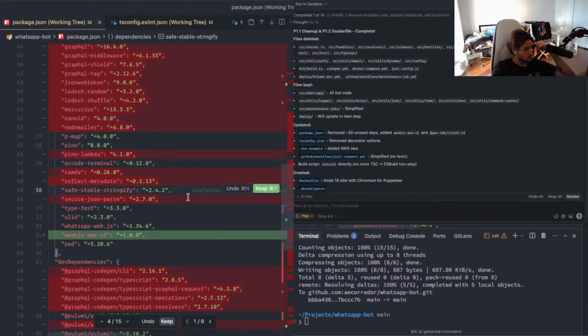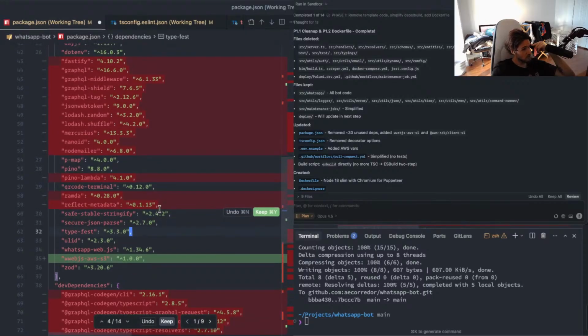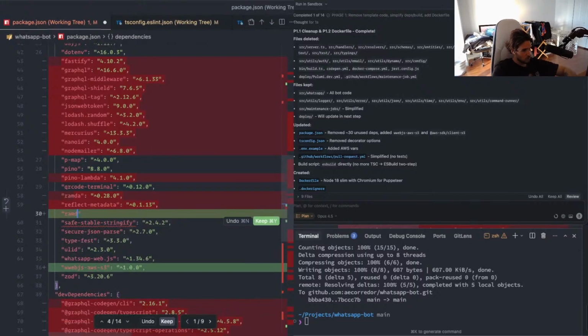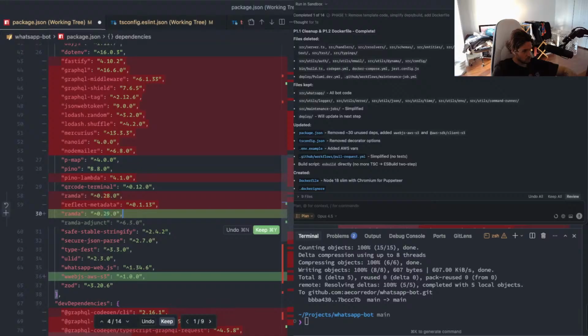Secure JSON parse, I'm gonna keep this just in case. We might need to do some JSON parsing, and I'd rather use this library here. Same for safe stable stringify. Yeah, reflect metadata we won't need. Ramda, I like having Ramda here for just functional utilities. I kind of wonder what version Ramda is on right now.